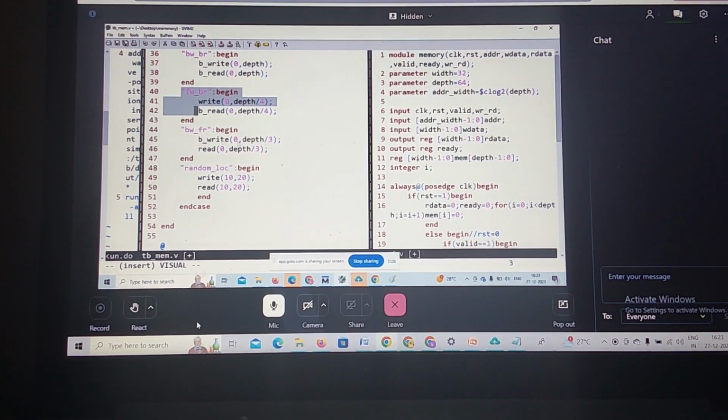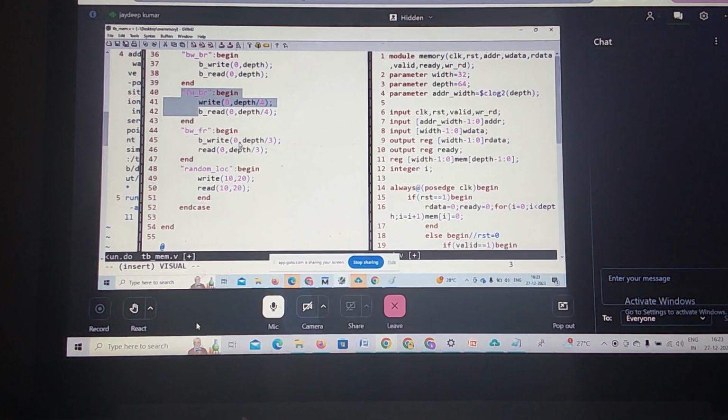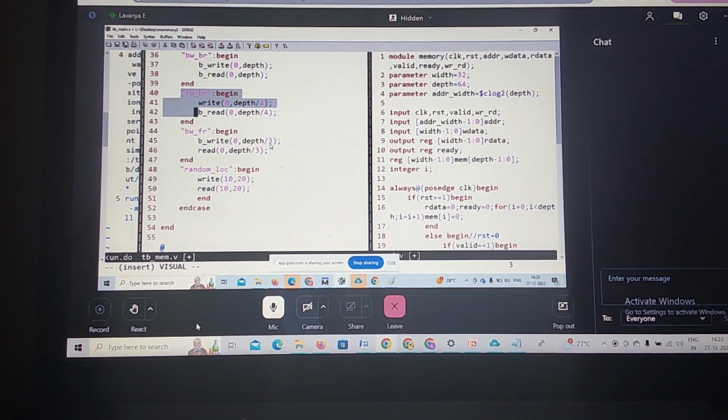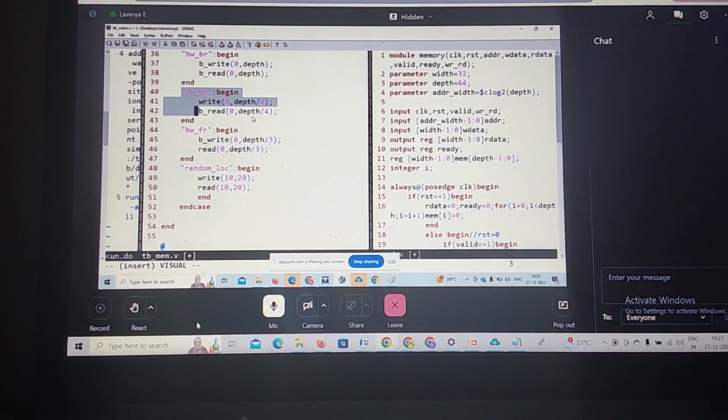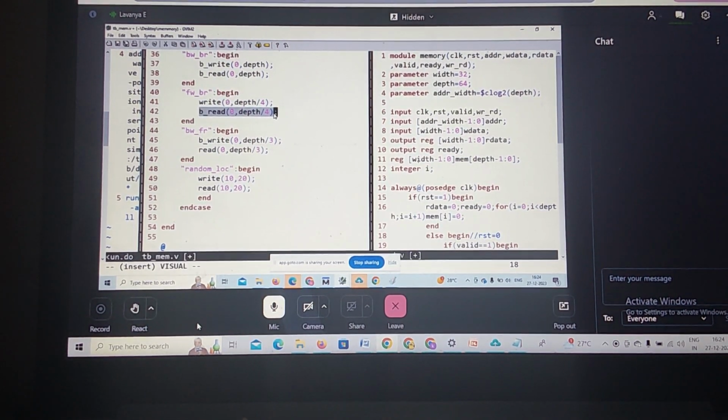In the upper one, I'm declaring the address till which I want you to access. From 0 till depth of 3, where depth is 64. 64 divided by 3, that much only you have to access. It is a desired address, na? Yes, it is the address I desire, as I want.